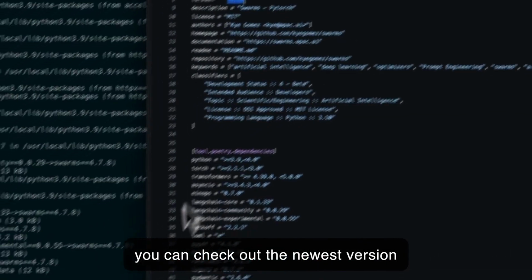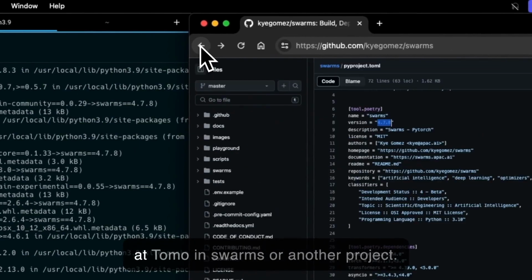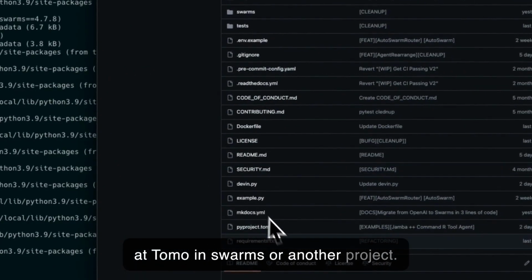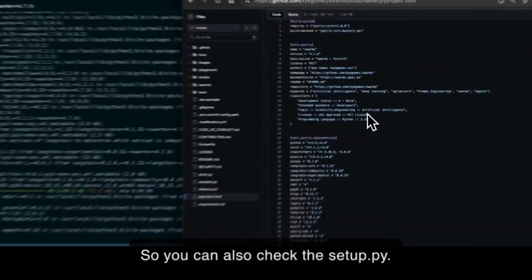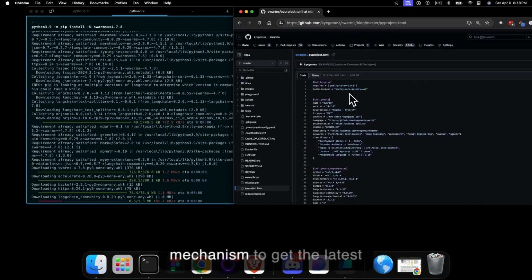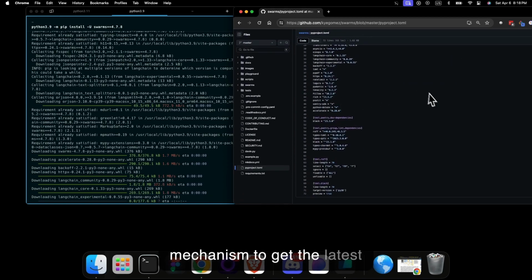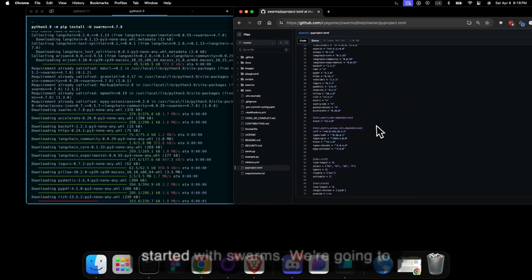And so you could check out the newest version of Swarms by going to the pyproject.toml in Swarms, or in other projects you can also check the setup.py. That's another pretty good mechanism to get the latest version. But yeah, that's how to get started with Swarms.